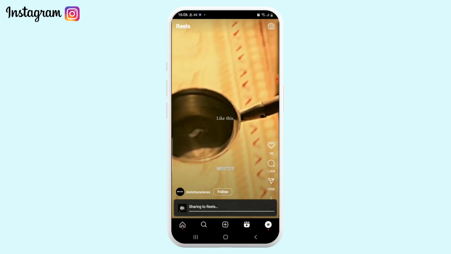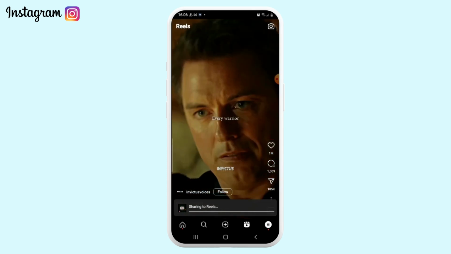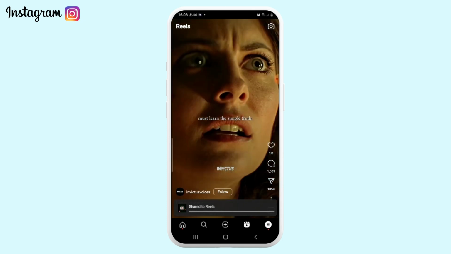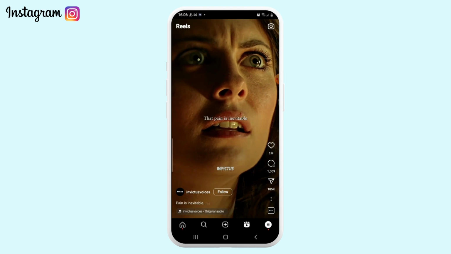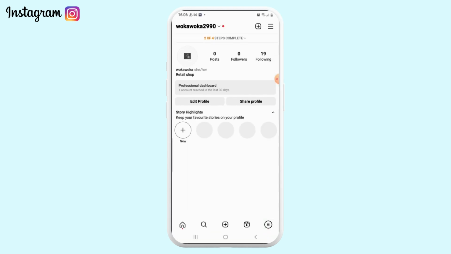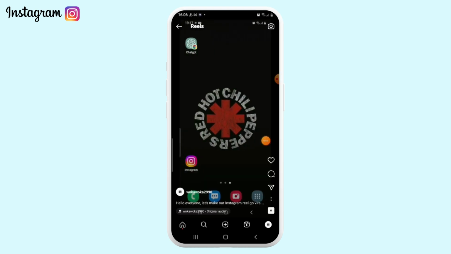And last but not the least, share on other platforms. Share your Reels video on other social media platforms like TikTok, Twitter, or Facebook to increase your exposure and reach a wider audience. And remember, creating a viral Reels video takes time, effort, and a bit of luck. Keep experimenting and trying new things until you find the right formula for your audience.